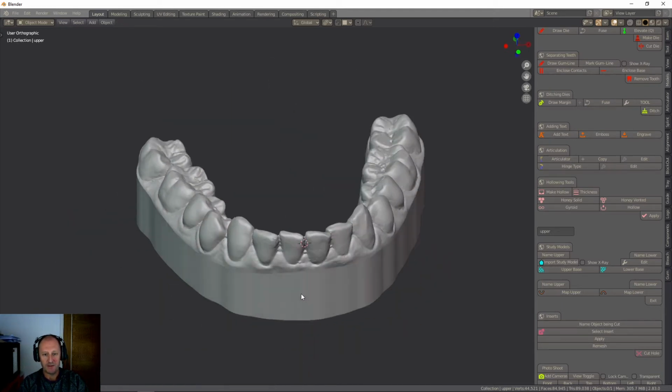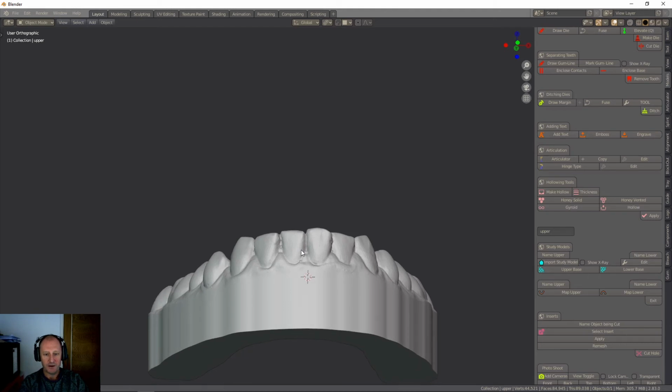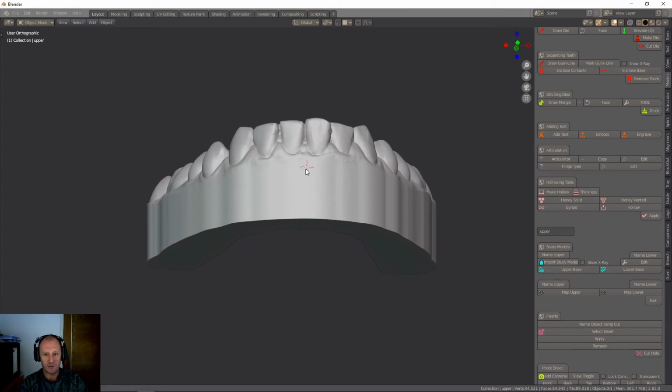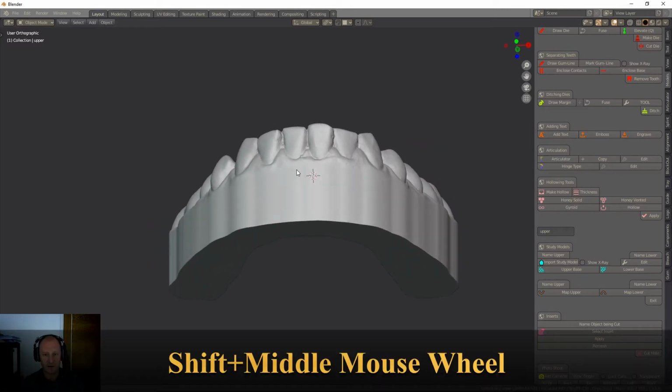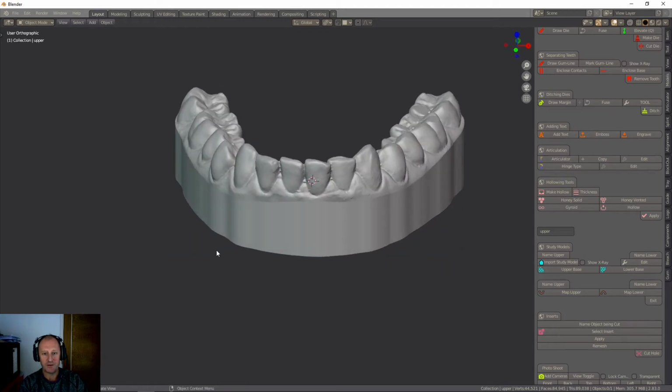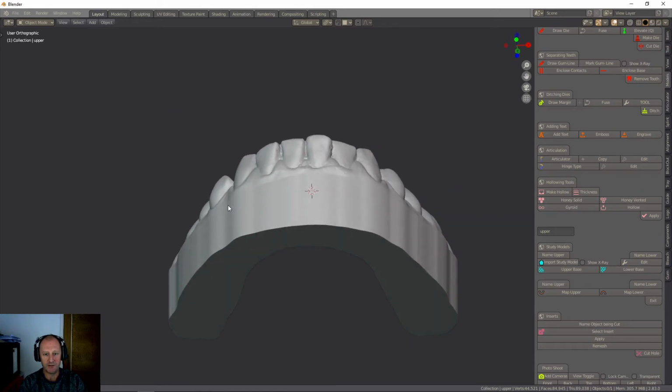So there we have the lower model. I'm going to press and hold Shift and the middle mouse wheel to reposition it, so I've got it in a nice position. I've angled it at 45 degrees so I can see the base. If you sit like that, you won't really know whether the base is open or not. So I've placed it in that position for a reason.